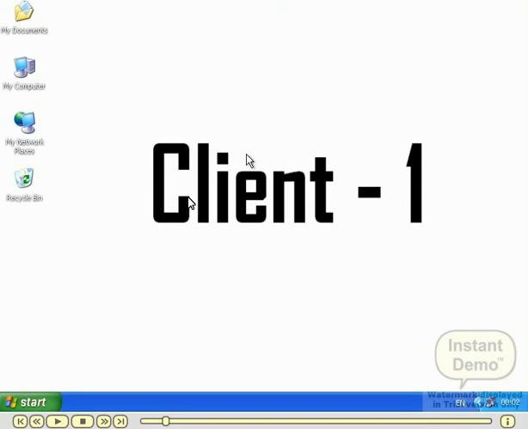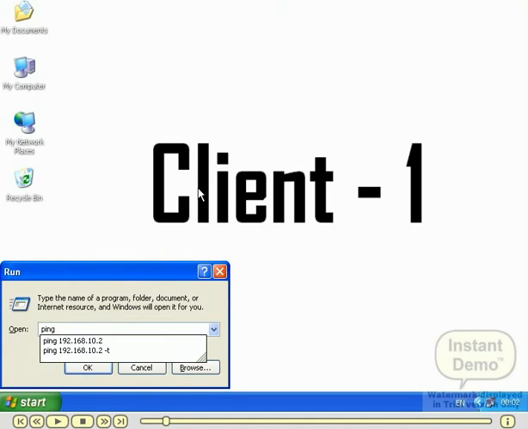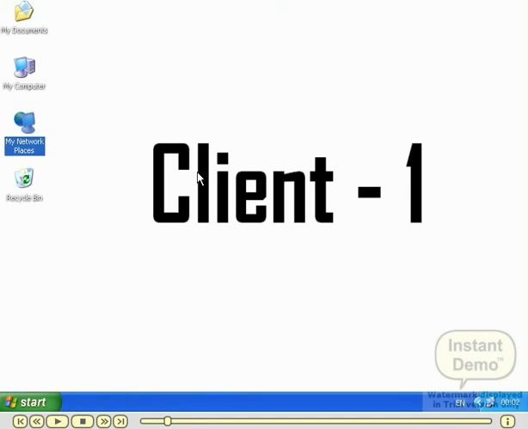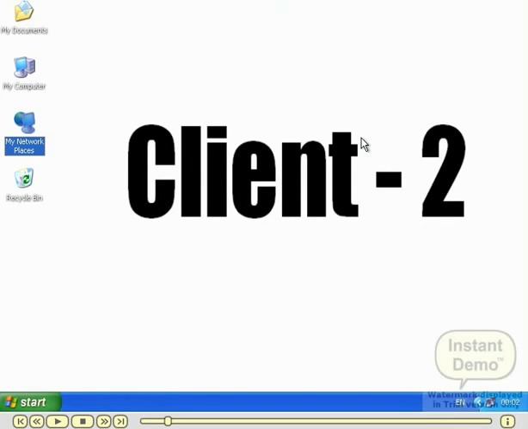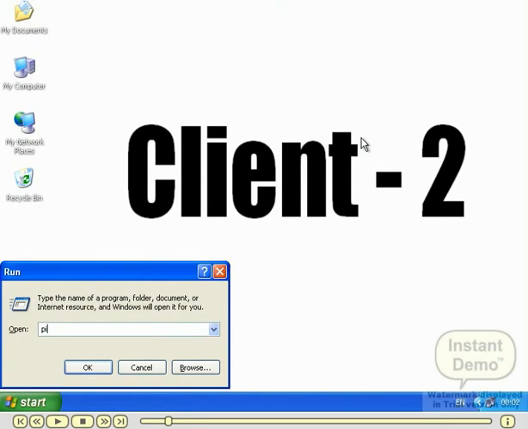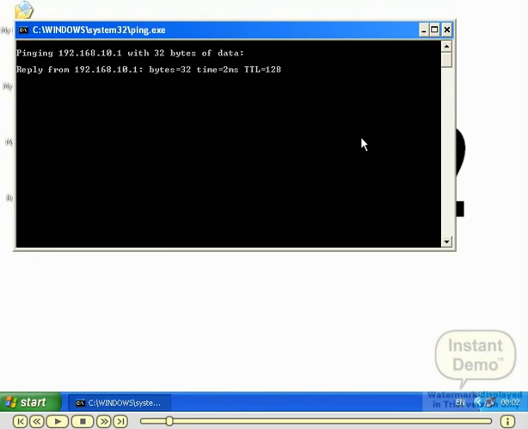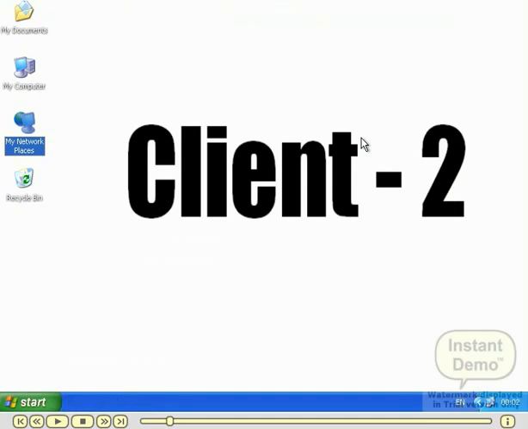We are in client 1 computer. Open the run window and type the ping command. Press enter. Now we get a reply. That means communication is okay. Now we are in client 2 computer, run the ping command and ping client 1 computer. We get a reply. That means the communication is okay.